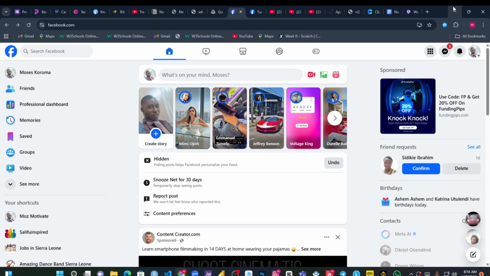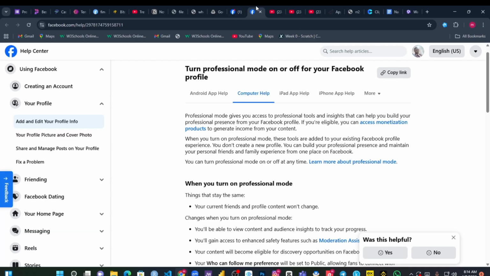So here is a key thing that you should be aware of before turning on your Facebook professional mode. If you have locked your Facebook profile, ensure that you turn it off for this professional mode to be enabled. So I believe that you have already unlocked your Facebook profile. So now here is the thing that you should know from Facebook.